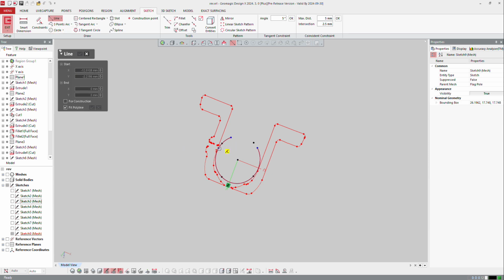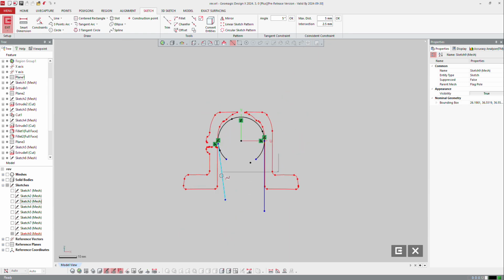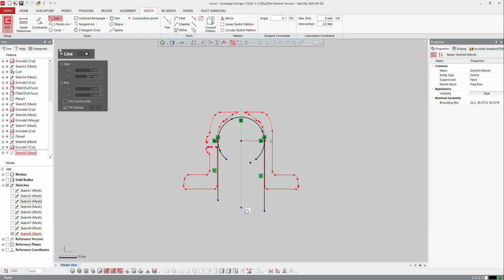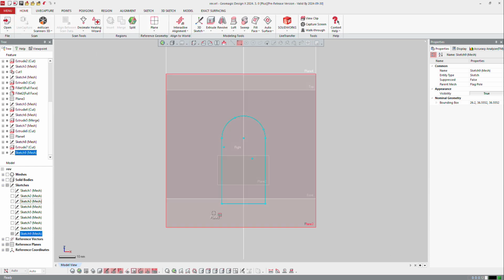So a line from here to tangency, from here tangent. Then I will go to top view and ask those lines to be vertical, and that one to be vertical. Okay, and then I will maybe just connect those two lines together. So here and there, and trim those two lines. You can, if you want to, make a power trim here and there to remove those areas and exit.